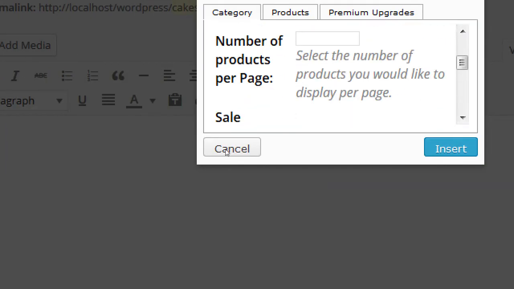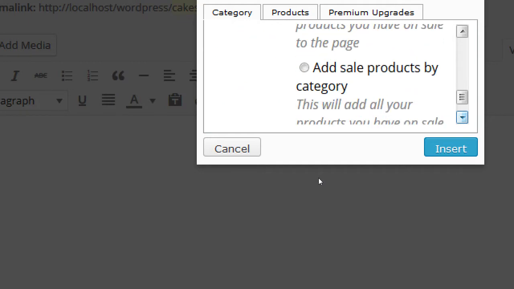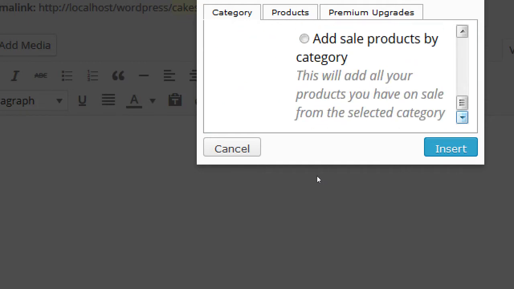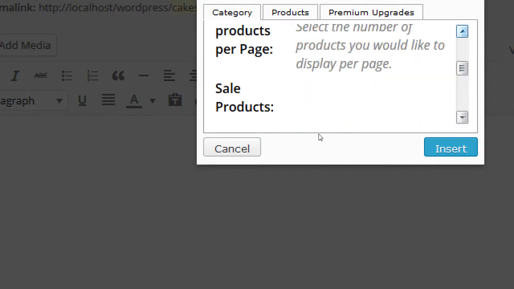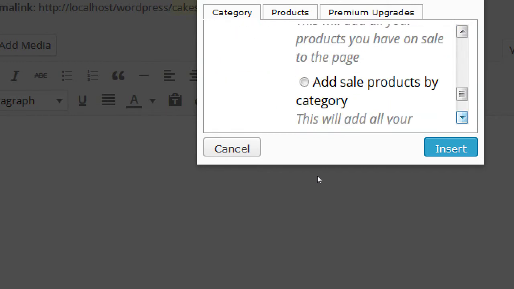A couple of other options. Number of products per page. I already set in my settings that I'm going to display 3 per page. But here, per category, I can select that this particular one is going to show 7 per page, per screen. I won't do anything, but if I wanted to, I could. But that's going to override what we said. Exactly. It's going to override what we said in the main settings. And then sale products. Add all sale products. Add sale product category. Okay.